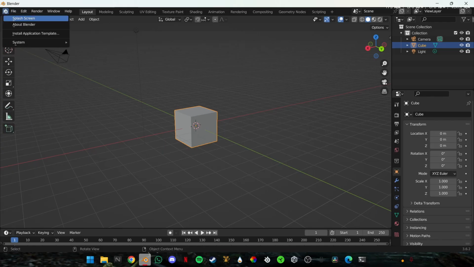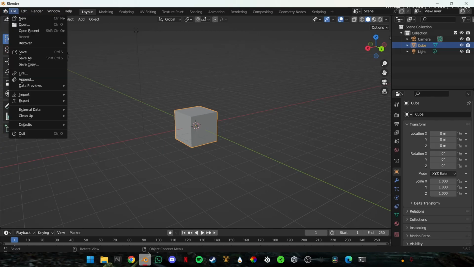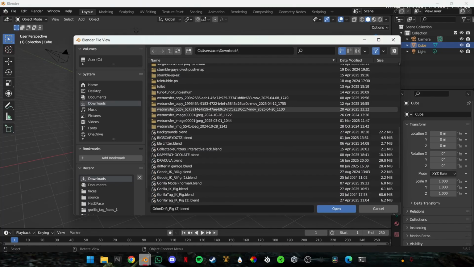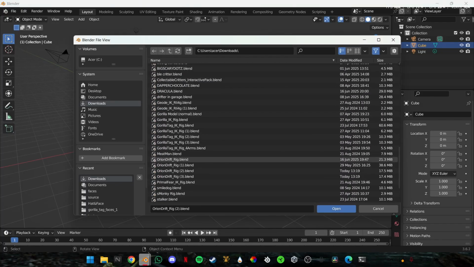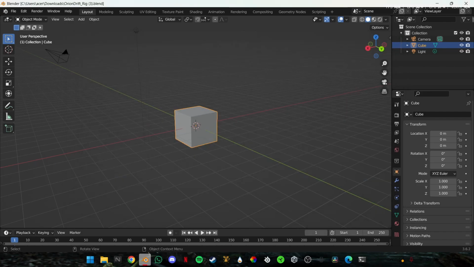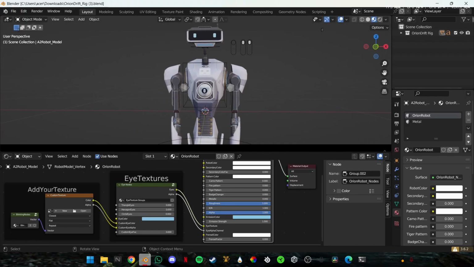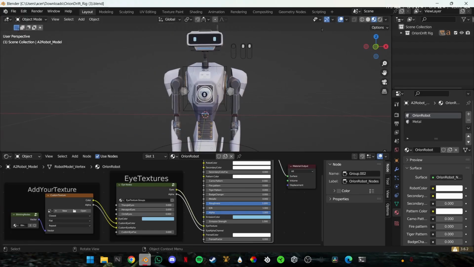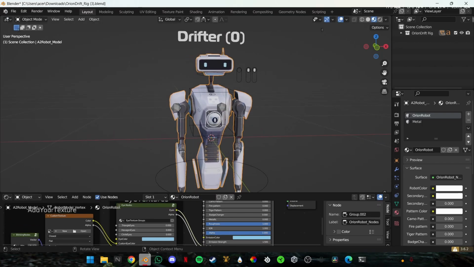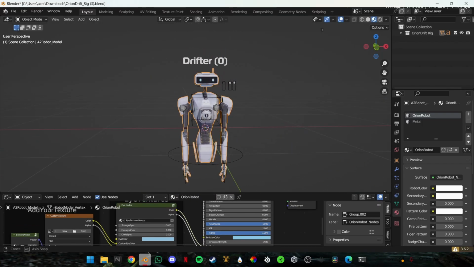Alright, what you're gonna wanna do, just click on File and click on Open and then go to your rig. So I'm gonna pick number 3 because that's just the default one that I still have. Now, you're gonna see this. Now we're good. I'm gonna put this down and this also. So you're gonna have this little drifter dude.